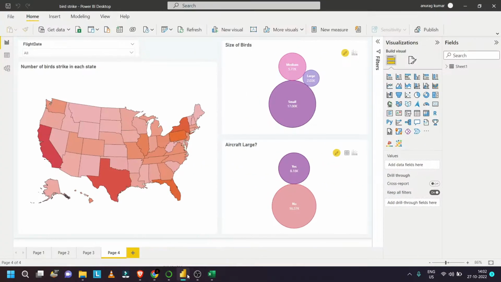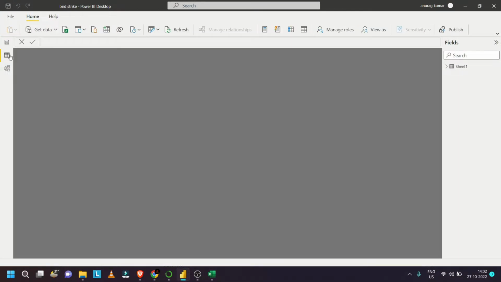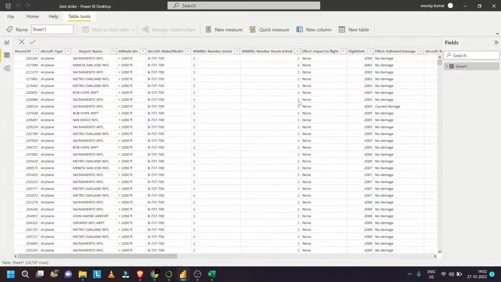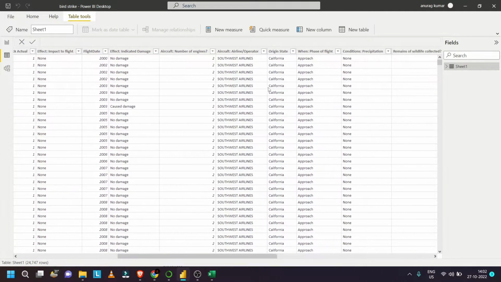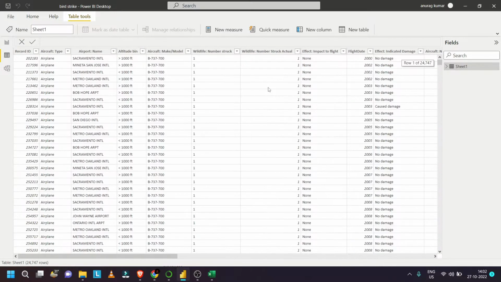After that, we will pull the data into Power BI, and you can see the data is there. It is clean data. It just doesn't have any null values in it.